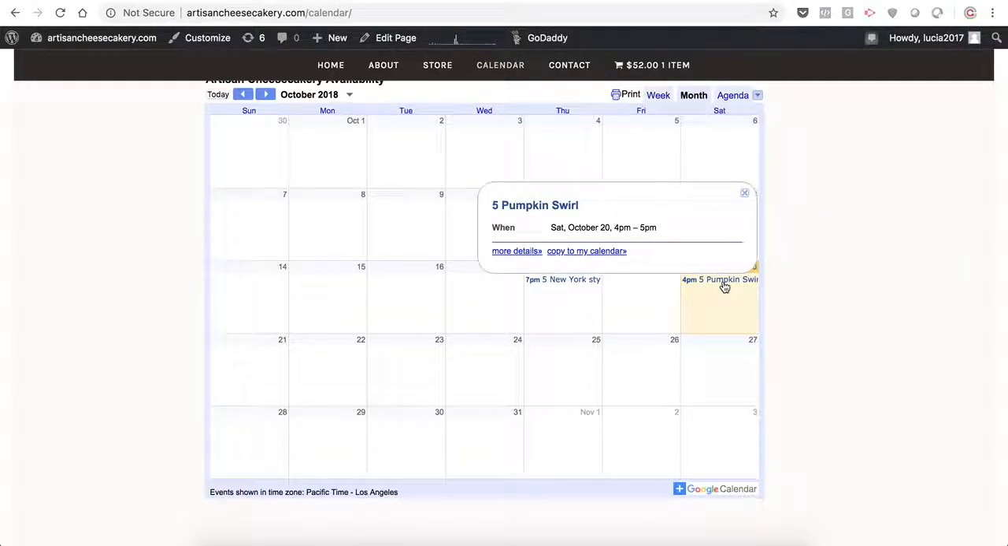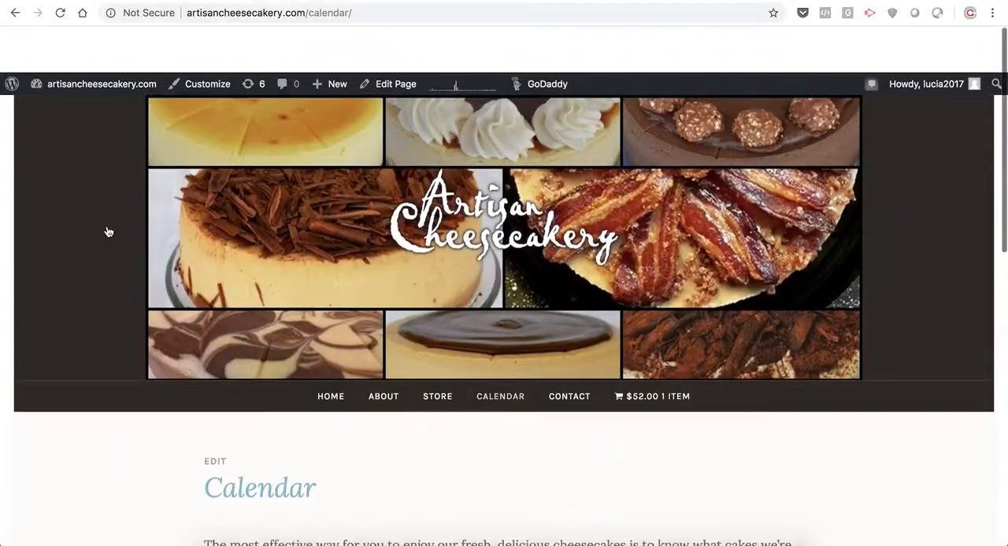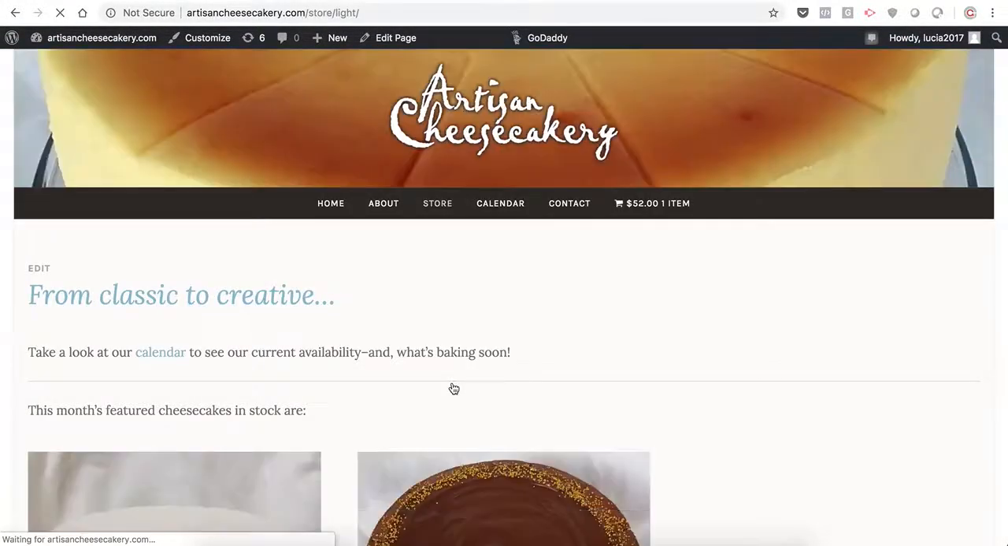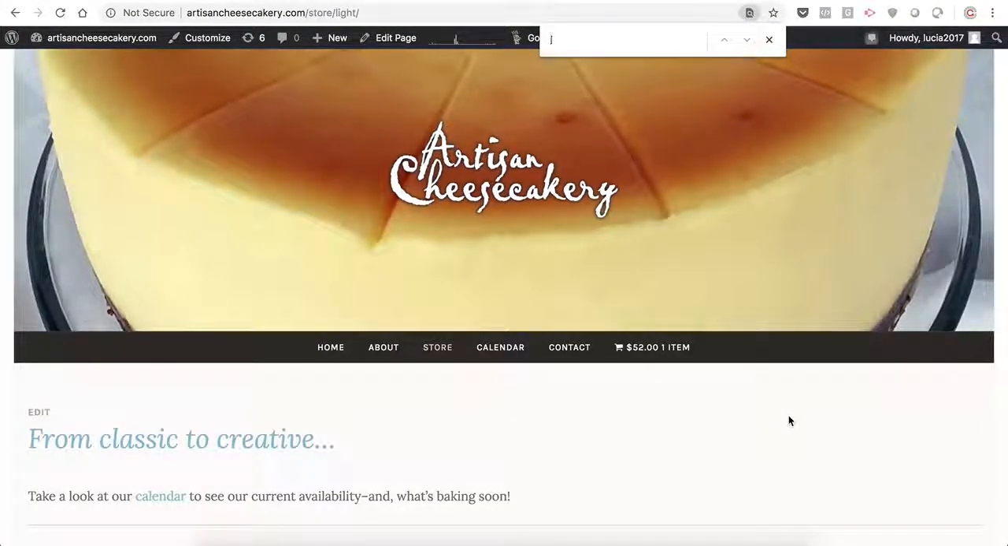Same thing with this one. You're saying that today, October 20th, somewhere between 4 and 5 p.m., there's going to be 5 pumpkin swirls that show up on the website. So what we should be doing is going into Classic to Creative. I don't think we have pumpkin swirl on the page, so we have to add that product. And again, you'd want to click on Manage Inventory, and then make sure that there's 5 pumpkin swirls on there.